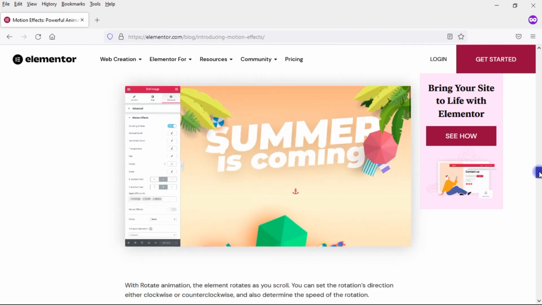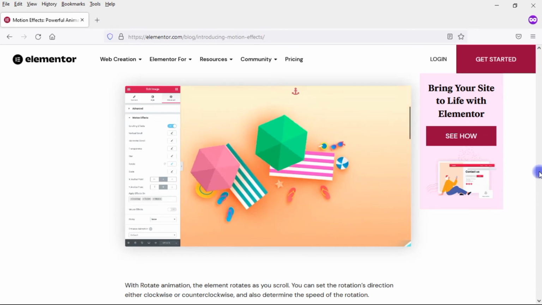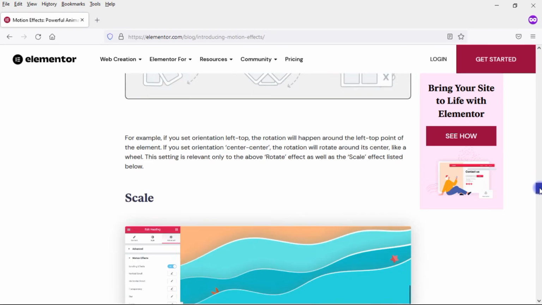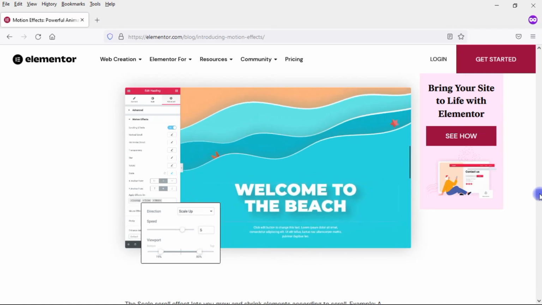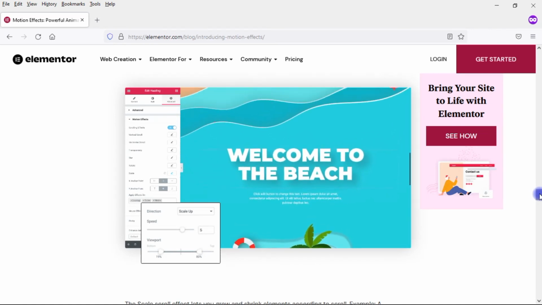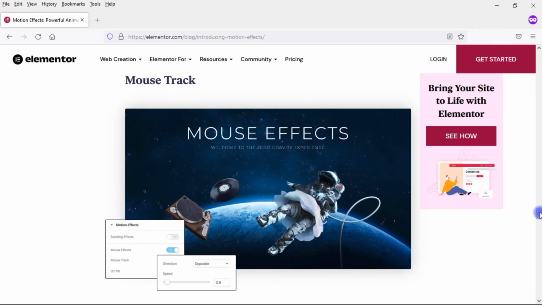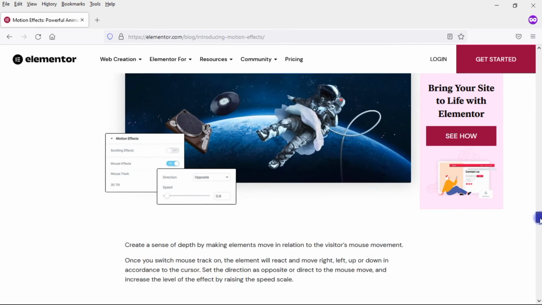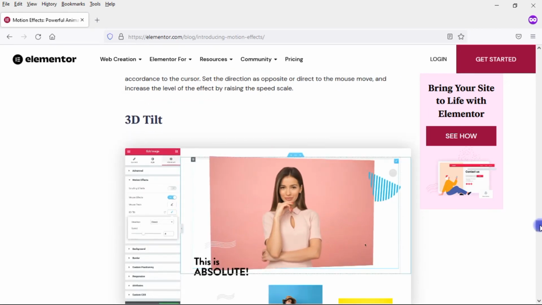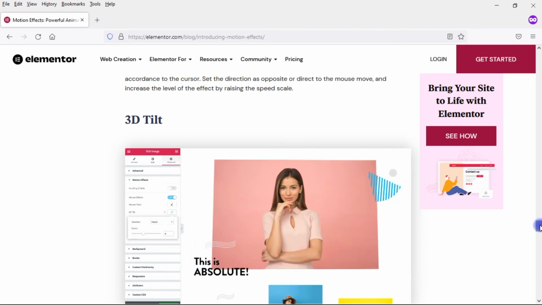Here is rotate, so those umbrellas are rotating as the person moves up and down the page. Scale, so welcome to the beach becomes bigger as the person moves up and down the page. Mouse effects, you'll see as the person hovers over various items with their mouse, they start to move. And finally, I have 3D tilt. So you see that box there moves in a 3D motion, in a tilting motion, as a person hovers over it with their mouse. So you see here that you have a variety of different motion effects within Elementor Pro that you can use to really make your site come alive and draw the attention of your website visitors.